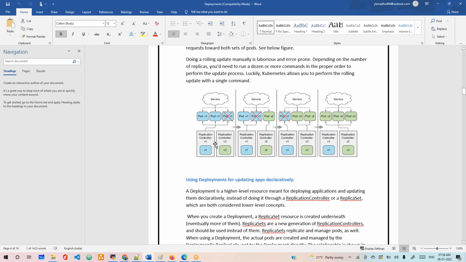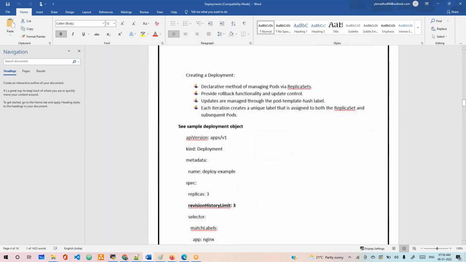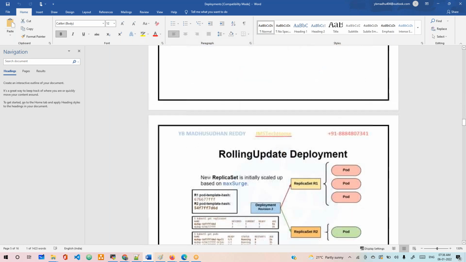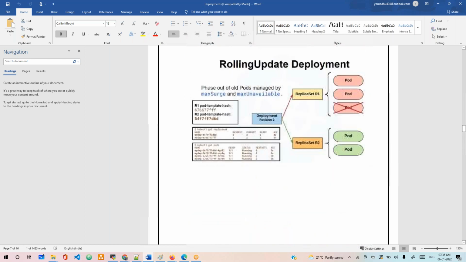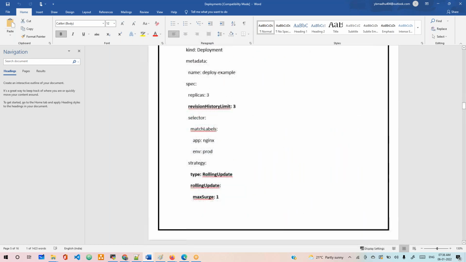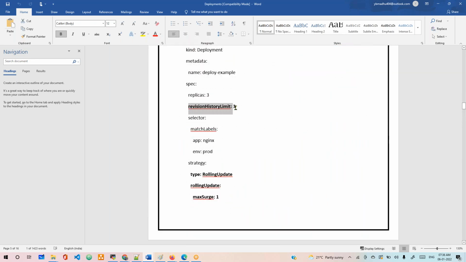With the replica set, one v1 pod will go down and a v2 will come in, then another v1 will go down and a second v2 will come in, and then the last v1 goes down and the last v2 comes in. If you want to roll back, we can come back to v1. It's a very simple manner. Deployment, replica set, and pods, these three objects work in combination. See this diagram, it's much clearer.